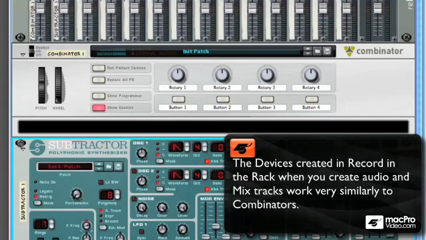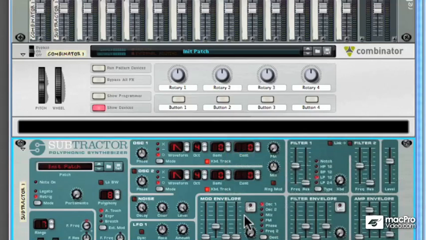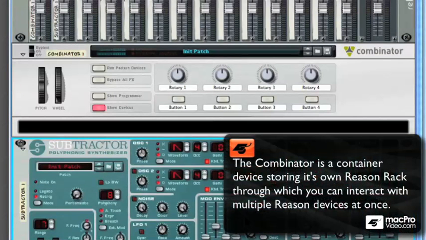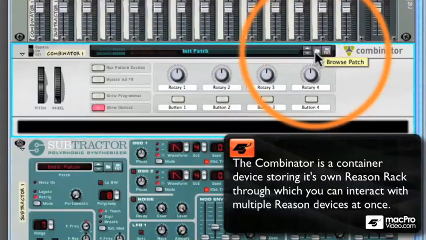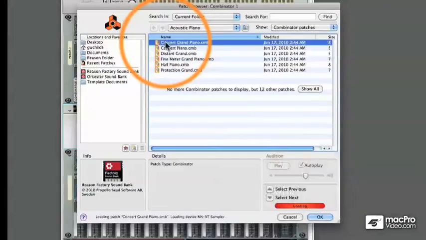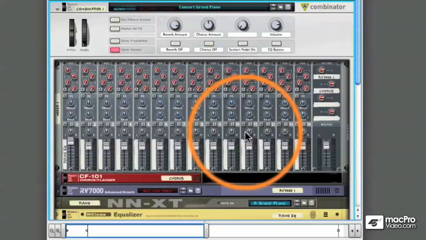So at this point, you may be asking yourself, really? So what is the Combinator? Well, for starters, the Combinator really isn't just an instrument, and it really isn't an effects processor. It's really just a container at the heart of it. If you were to open up a Combinator, you'd be greeted by another Reason rack within the Combinator. So think of it as something akin to a Reason rack within a Reason rack, etc.